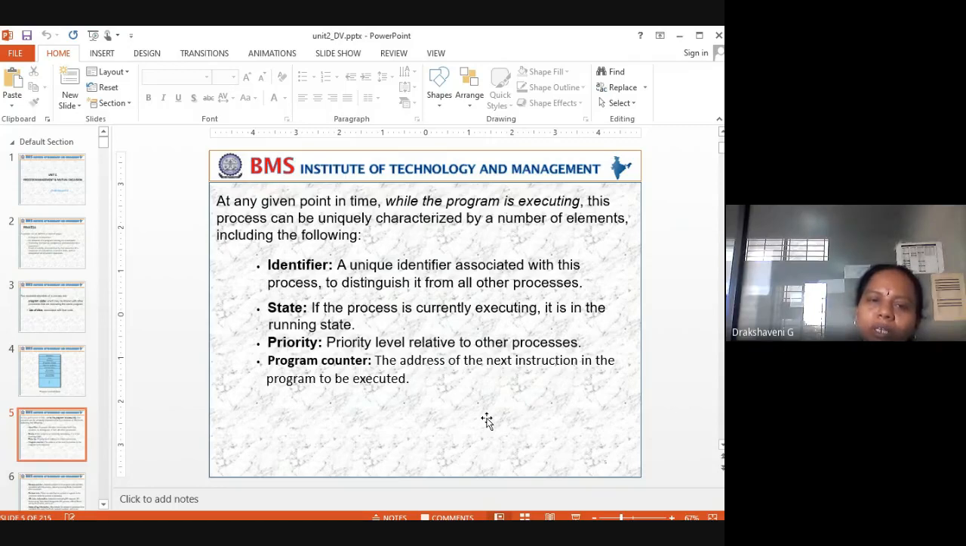In the same way here, we require an identifier, a unique identifier associated with this process to distinguish it from all other processes. Then what is a state? Whether it is in a running state, or a wait state, or in which state it is. So if the process is currently executing, it is in the running state. Priority: if you have a high priority, then you will be given a chance for execution first before the lower priority process. If it is a lower priority, then we have to wait for some time. That's what priority is.